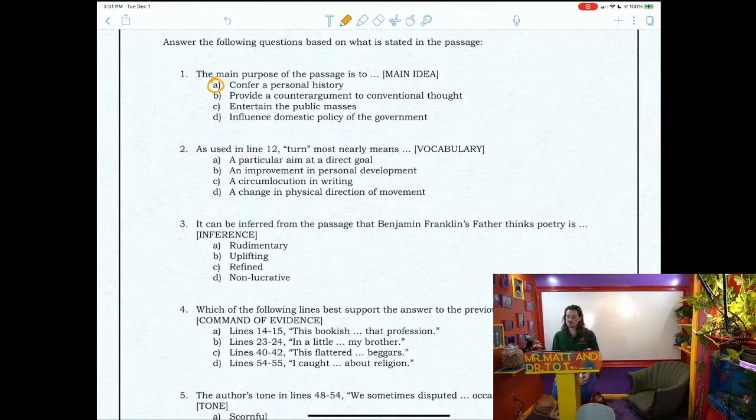Number 2, as used in line 12, turn most nearly means. So in line 12, turn is used: "And another of Dr. Mather's called Essays to Do Good, which perhaps gave me a turn of thinking that had an influence on some of the principal future events of my life."